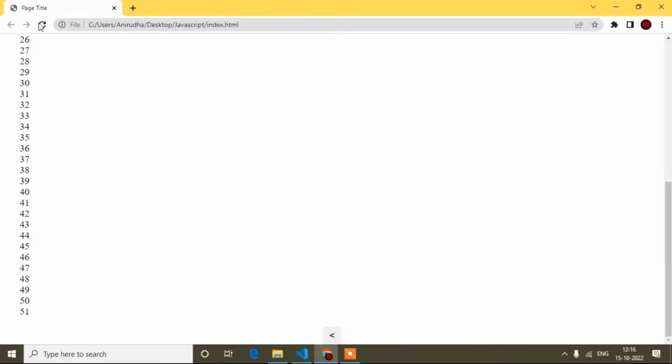So I saved and now refresh. Here you can see it is coming like this. Okay, so this one is done. Inside this, between the previous and the next button, there should be the page number buttons also.